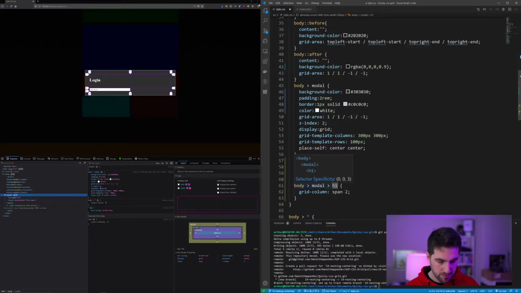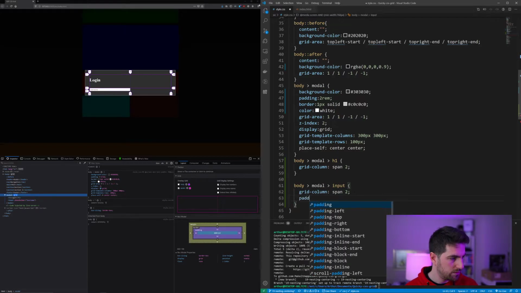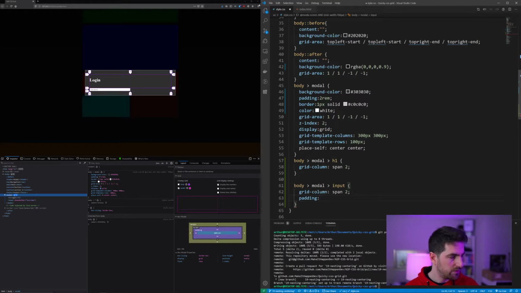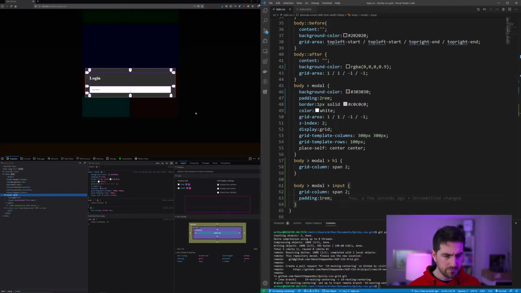So if we repeat what we've done here for the body, we want here to just say it's not h1 anymore, but all of the inputs. It's going to take a span of 2 columns, and then we can say 1 rem for the padding, for instance. And you can see now that my input is actually taking 2 columns again.